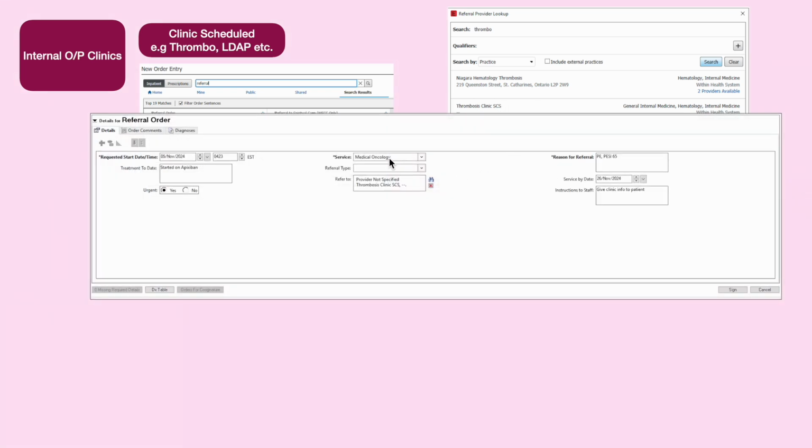And here it is. Medical oncology, because there's no benign heme. They fall under oncology. The reason I'm sending them is a PE with a PESI score of 65. I've already started on apixaban. I'm asking for the thrombosis clinic. I want to see them within 3 weeks. It is an urgent referral. Now, no more other forms. That's it. This is the only referral form you need.